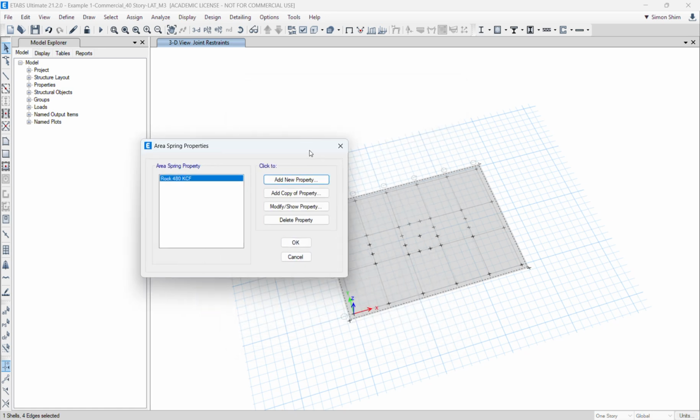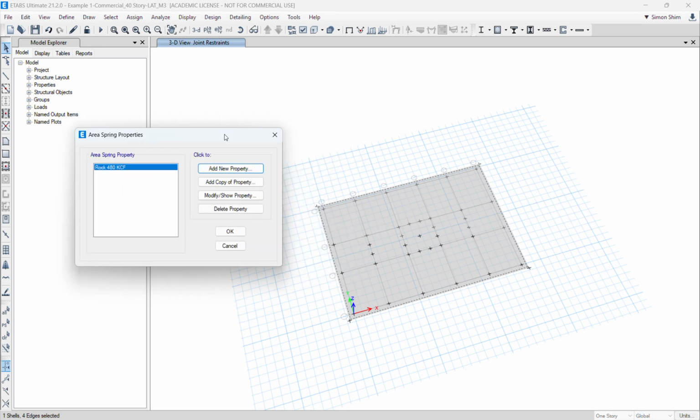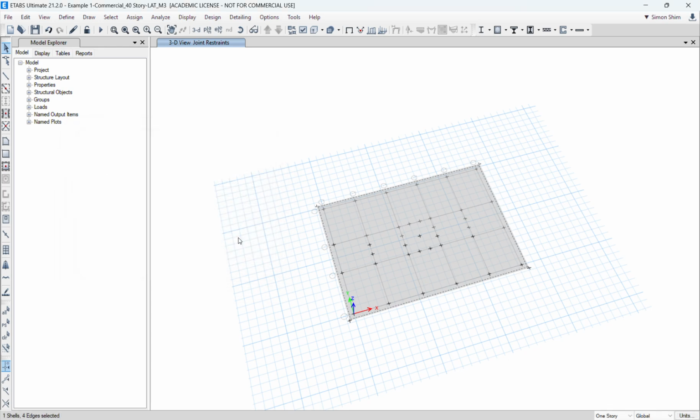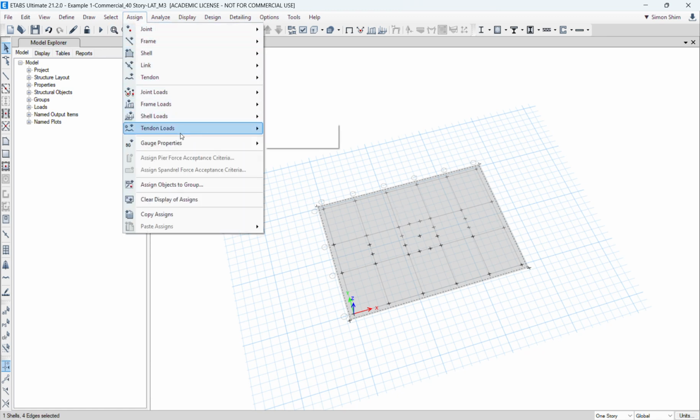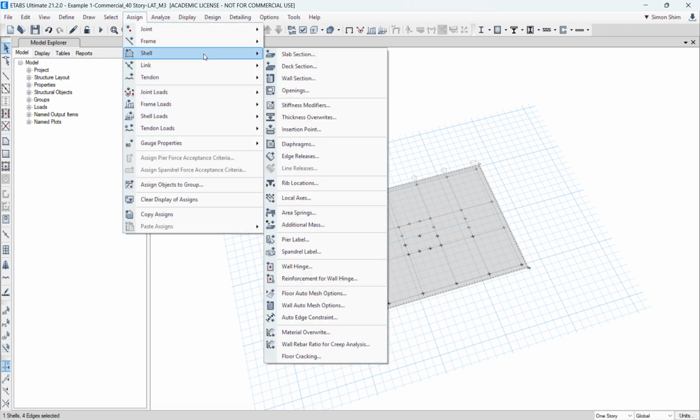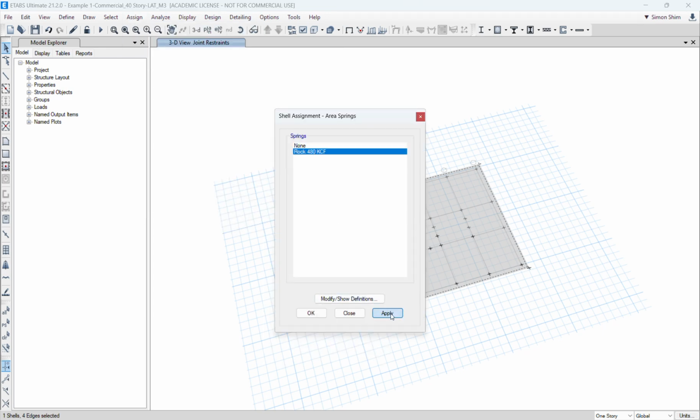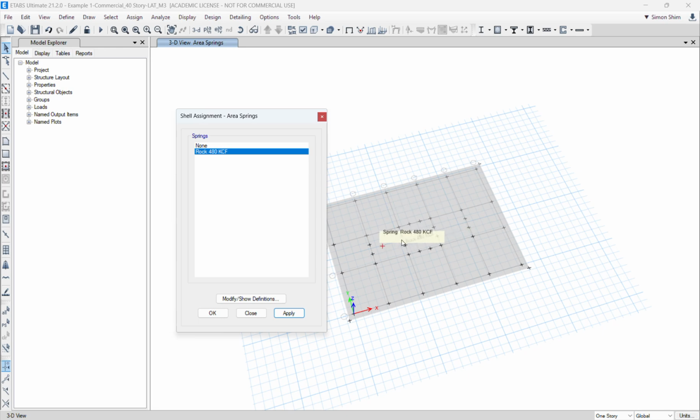At this point, I don't have information about spring constants in X and Y, which is based upon soil passive stiffness. But I'll just restrain it, pin it, so that I restrict the mat foundation movement in X and Y. Okay, so I'm going to click the mat, assign, and here's area spring. So I'm going to apply the area spring, right?